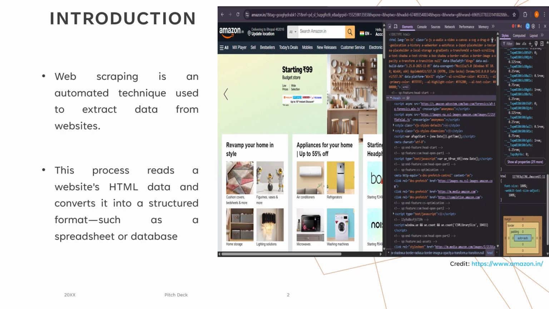Here's what happens behind the scenes. When you visit a website, your browser downloads the HTML code of that page. This HTML contains all of the information displayed on screen, like text, links, images, everything. Web scraping reads this HTML and converts it into a structured format like a spreadsheet or database. For example, you can turn messy website HTML into a clean CSV file with rows and columns, which is ready for analysis. This is exactly what we will be learning today.